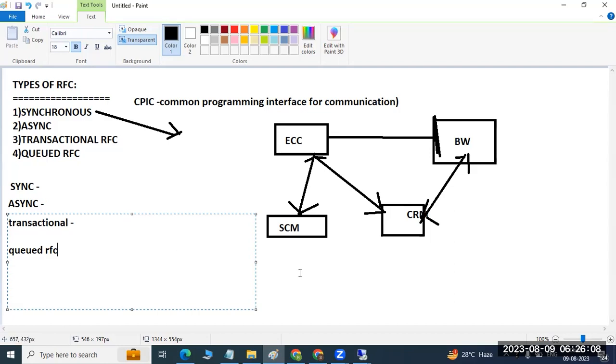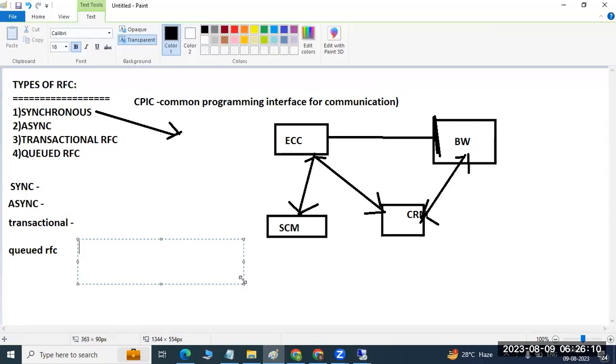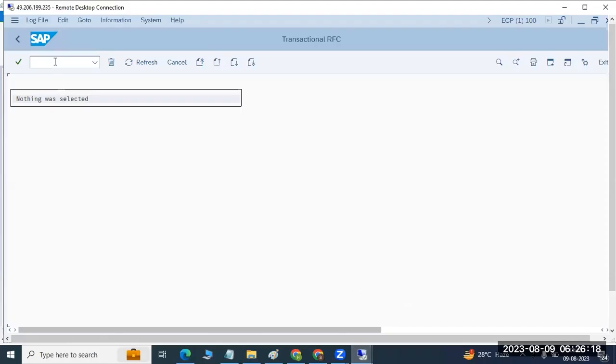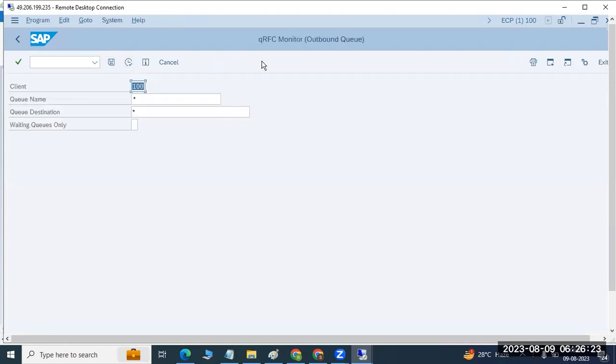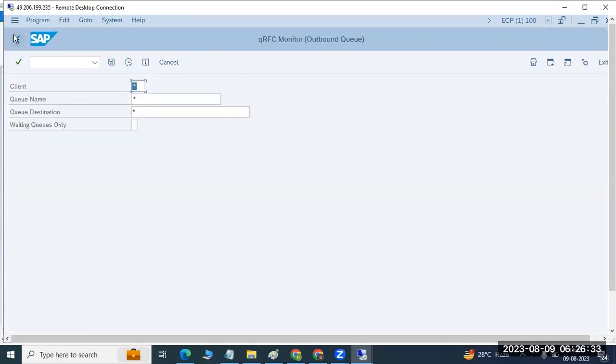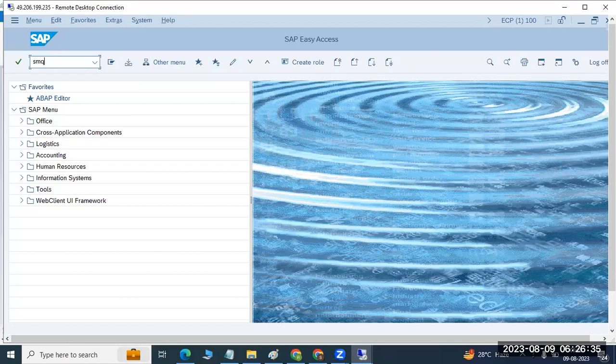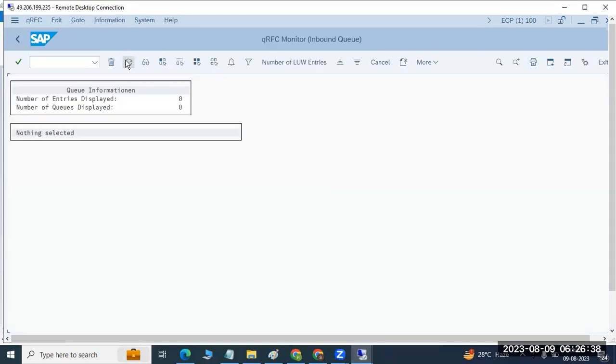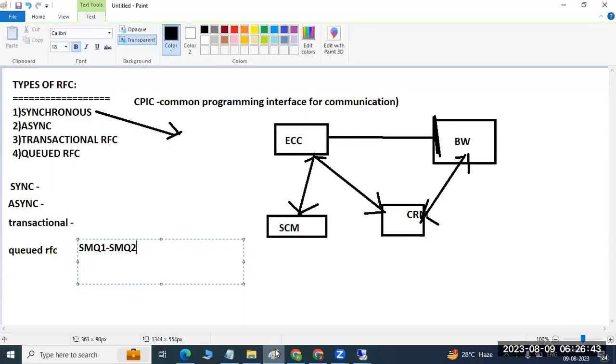In the qRFC you will get two transactions: SMQ1 and SMQ2. These are the qRFC, meaning queues. We go to SMQ1. It is for outbound queues, going out of your system. If any queues are stuck, it will display the data here. Here nothing is there, right? The second one is SMQ2, inbound queues, which are coming inside your system. That is called inbound queues and outbound queues.